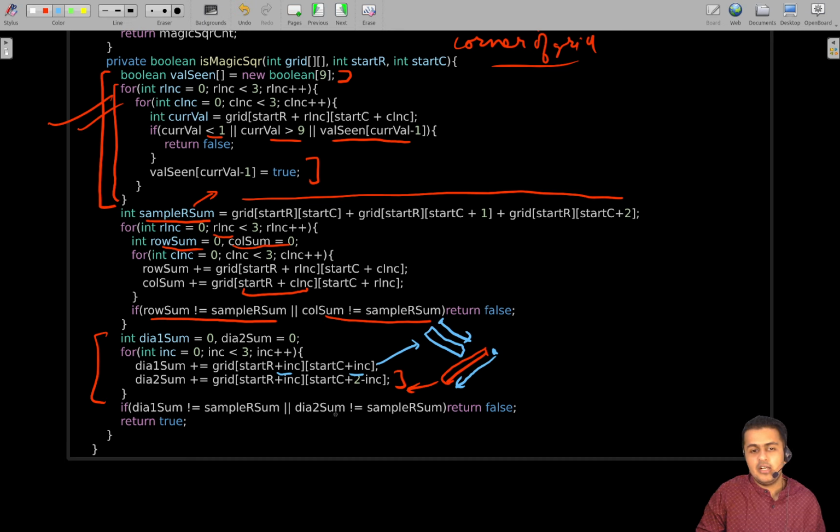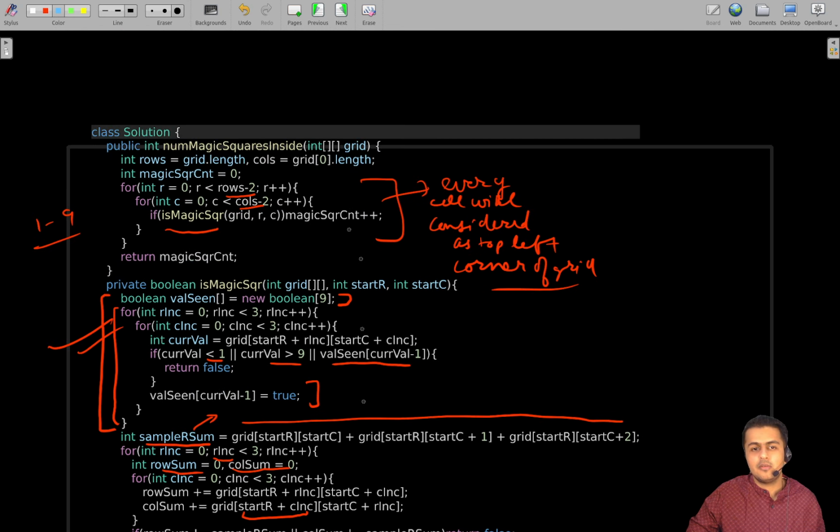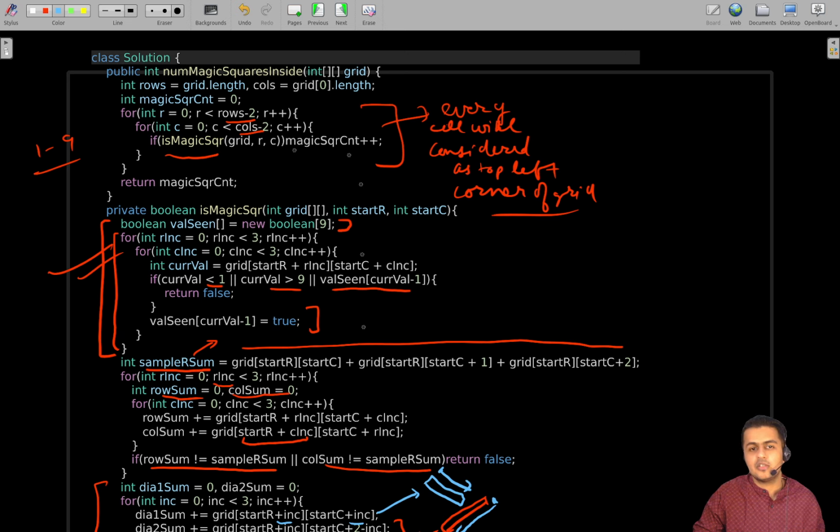Then if the diagonal sums are not violating any property, that they are not equal to the sample sum, then you will say that okay, this is a magic square and we can count it towards a magic square, the current square. So the current square will be counted towards a magic square here. It's just a brute force approach, and you will return the number of magic squares.